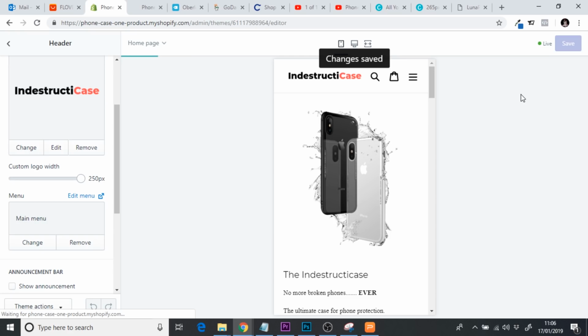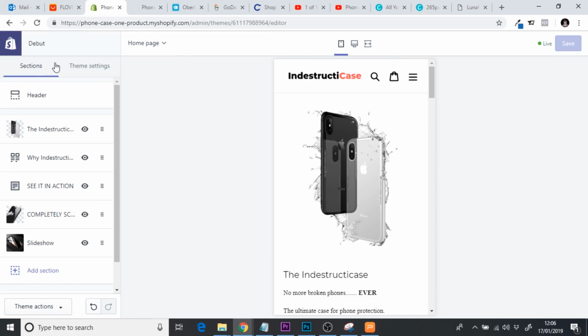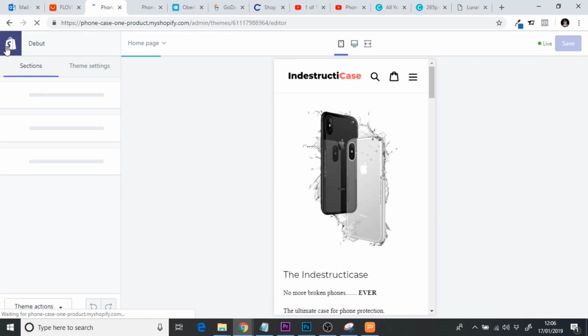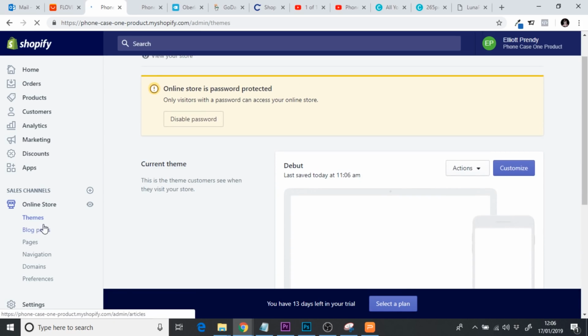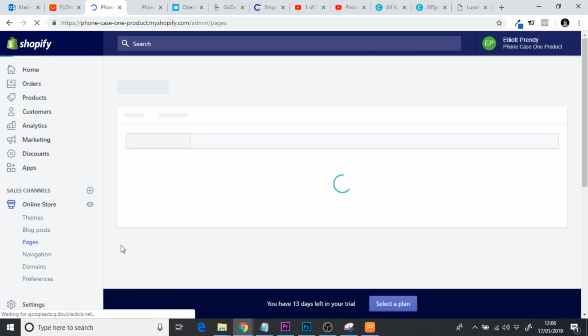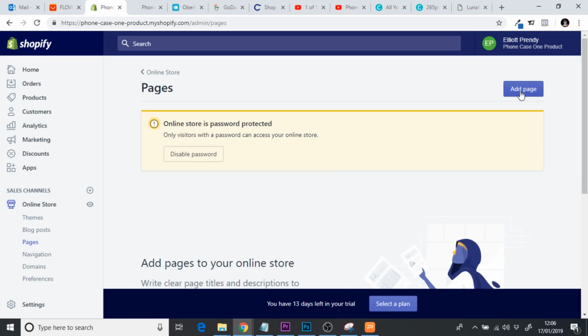And now that we've done our logo, we are going to create some of the other pages for our website. So let's head back to our Shopify dashboard. The first page we are going to create is the refunds page, so the refunds and returns page. So what we'll do is go to pages, and click add page.